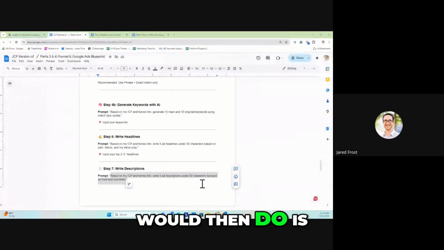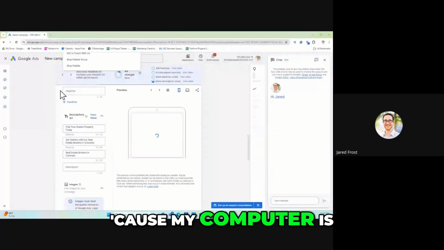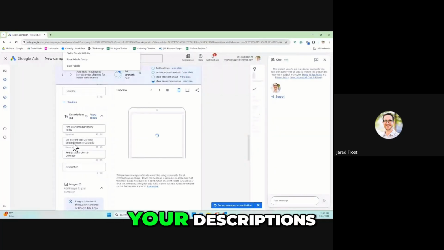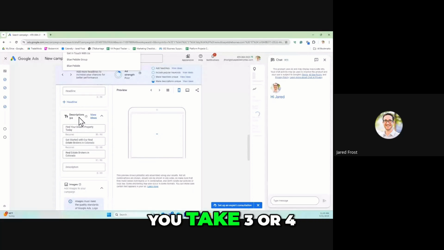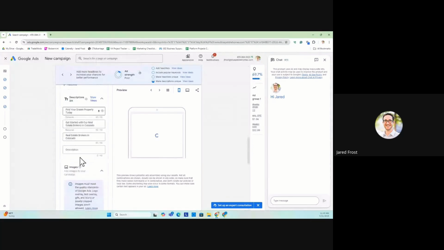And so what you would then do is go through, I'm not going to do it because my computer is freaking out on me right now, but you go into your descriptions, you take 3 or 4 of them, and you can throw them in there too, right?